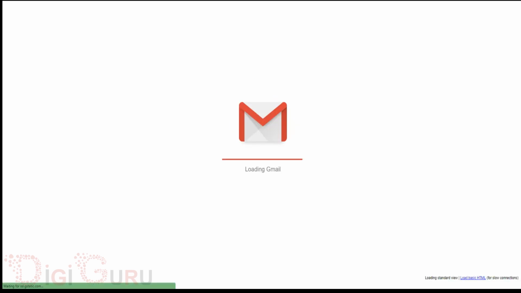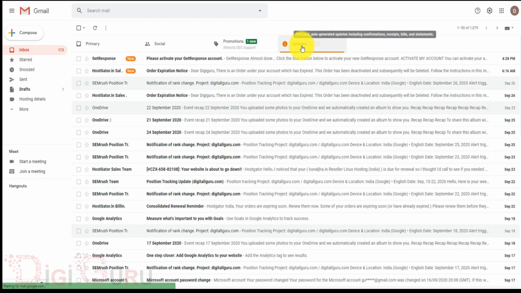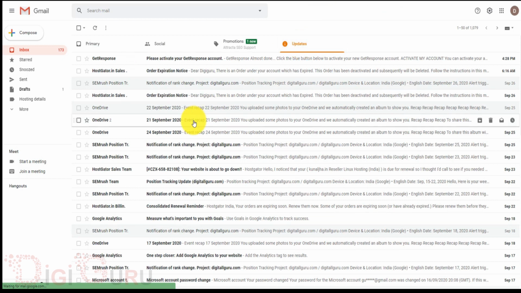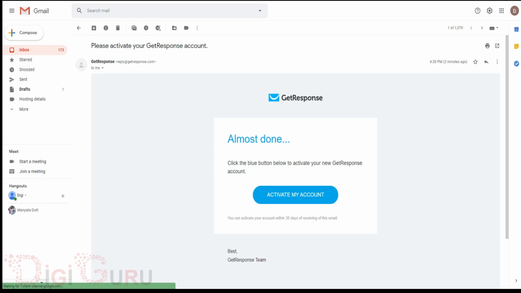Meanwhile, let's go to my email account where I might have received an activation link or a confirmation link regarding the account opening of GetResponse. After opening my email ID, I can see there is an email from the GetResponse team, asking me to activate GetResponse. So let's check. In my email I can see there is an activation link which has been sent from GetResponse. So let's click on this and activate my account.